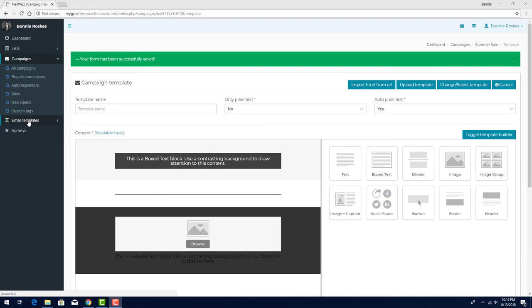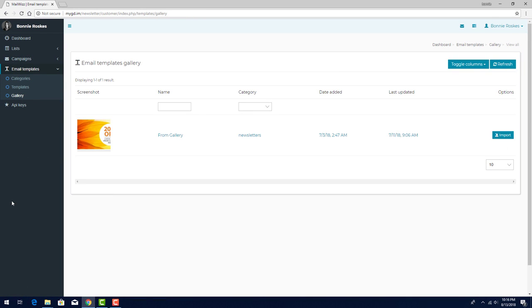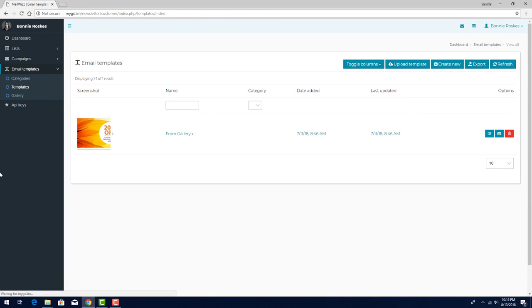Back in my customer dashboard, if I go to Email Templates Gallery, I'll see all of the templates provided by the admin, which for now includes just this one. I can click Import to bring this into my own customer gallery, or I can go to Templates and click Create New to build my own within MailWiz or upload a template I've downloaded from elsewhere.